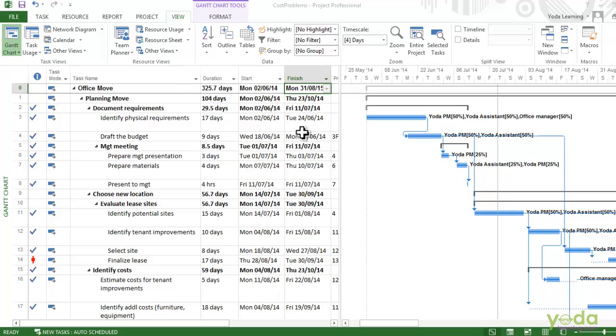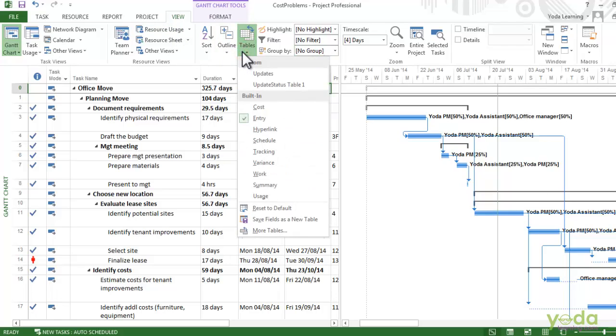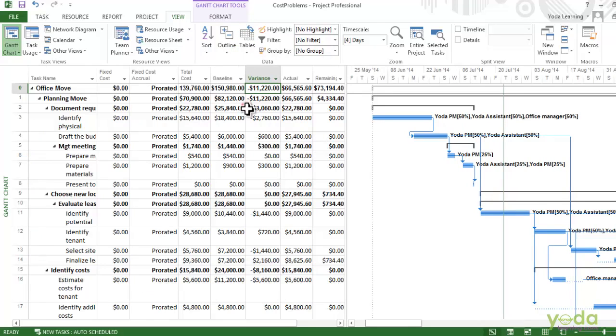So go to the View tab here, click on the Tables drop down and select Cost. Here you can see the total cost and the scheduled costs for the tasks. Then there's the baseline and the cost variance. If it's negative, it means that it's under budget. You can see the total cost here is less than the baseline.